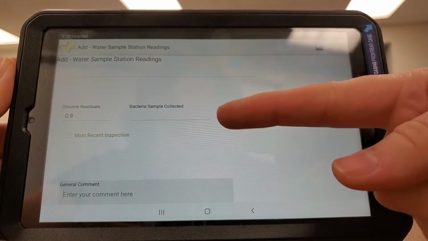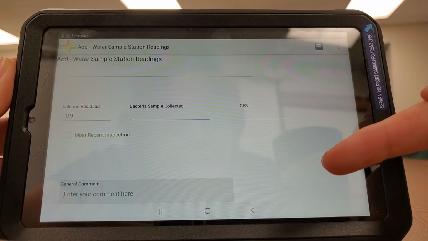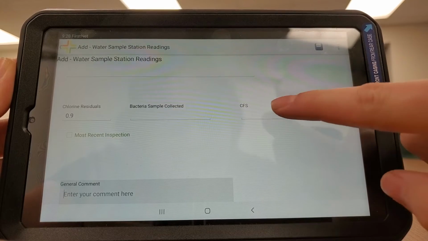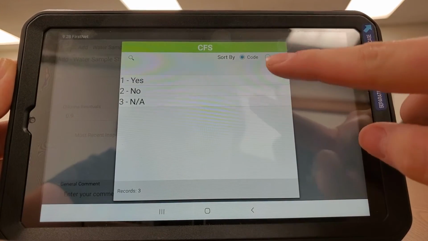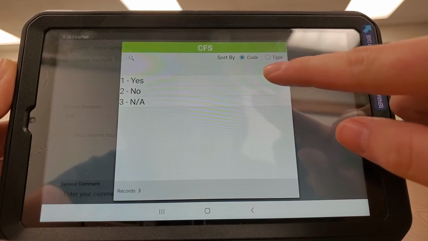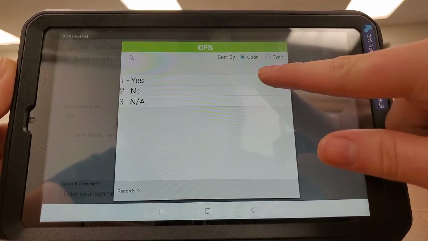Bacteria sample collected. We're not going to touch that one yet. We're going to do a different route for the bacteria samples. I'll show you that in a different video. So under CFS, you're going to click it. At Idly, you do collect a fluoride sample, so hit yes. But if you don't, you can either select NA or no. It's up to you, whichever you like.